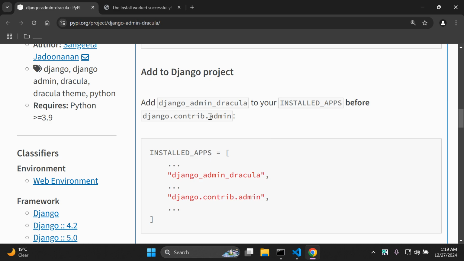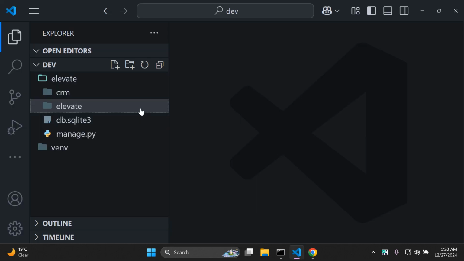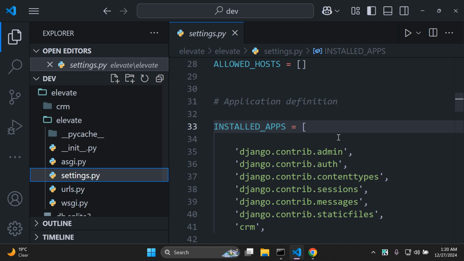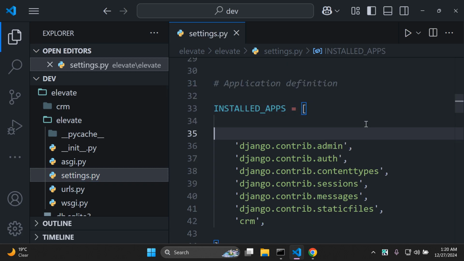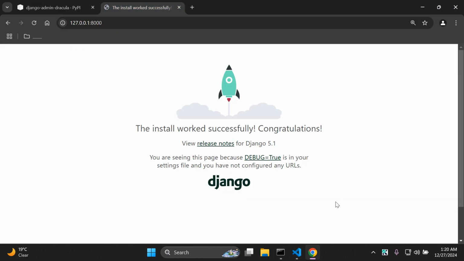Then we need to add the django-admin-dracula app to our list of installed apps. You need to make sure that you add it before your django.contrib.admin app to ensure that it overrides and adds in the necessary styling. So we can go ahead and copy the following, navigate to our Django project settings.py file, and add this just above the django.contrib.admin that we have set up here. So make sure you add it in as follows.